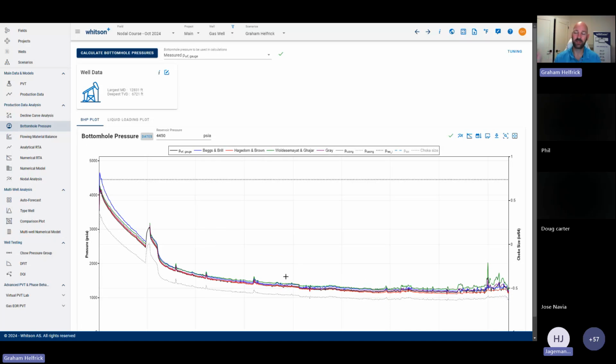We're going to notice next for the oil well, these results spread out a bit, but for gas wells, they're usually pretty close. Now, for anyone who's analyzed a lot of gas wells, you probably use Gray most often, or maybe something else. I see Gray the most commonly used for gassy wells.